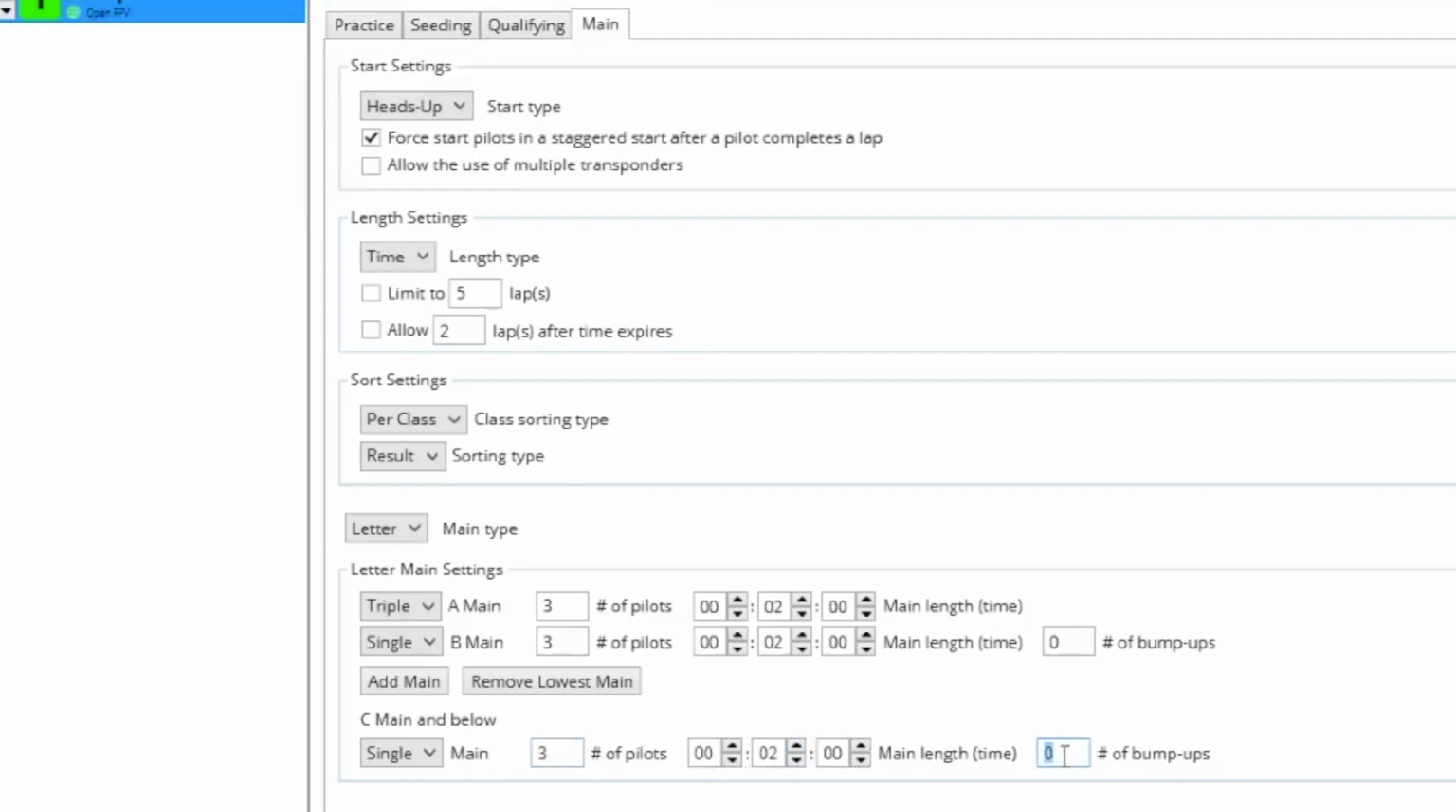And to make things fun, I'm going to allow 1 number of bump ups. What that means is with the 3 pilots, you're going to have 1 first place winner. That first place winner is allowed to move up into the B main. So in order to make things work, you can't already have the B main with a full slate of 3 pilots. You have to actually make this 2 pilots. Because when it seeds the order, it's going to already have 2 pilots in the B main and 1 empty. Once you race the C main, that first place finisher moves up into the B main.